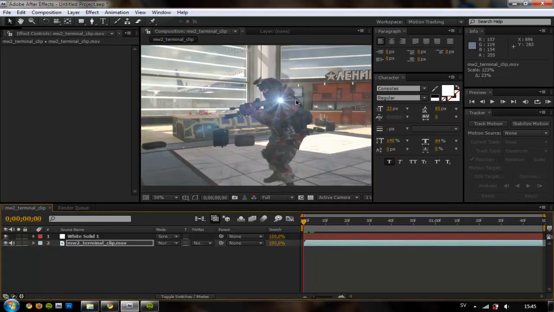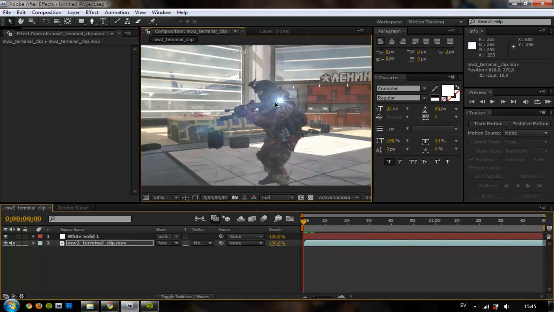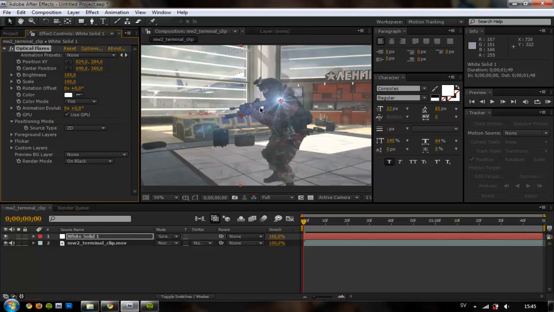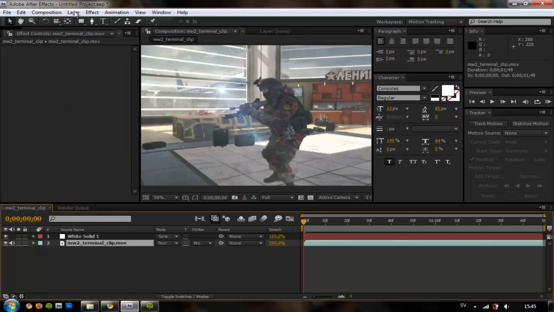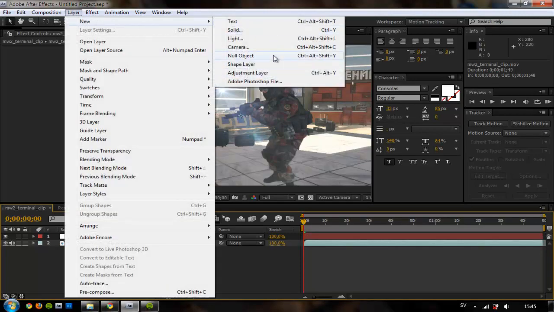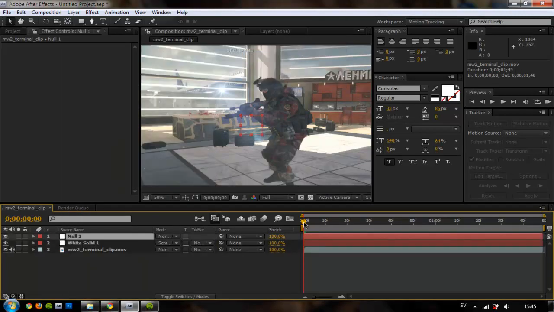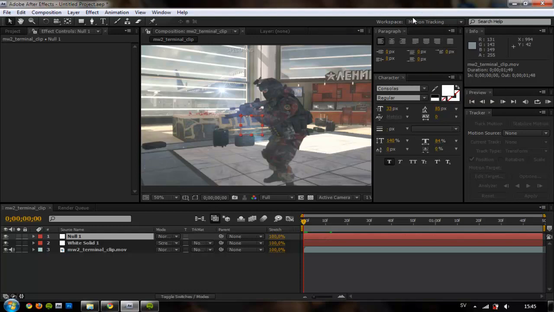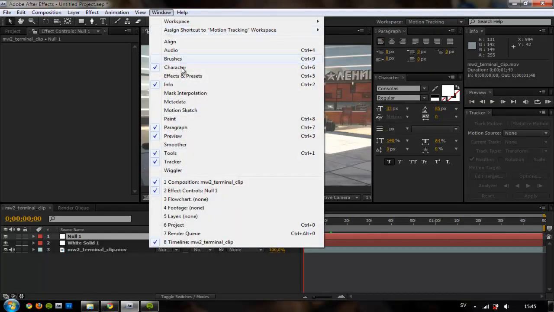Now we're going to start with motion tracking so that this little optical flare is going to appear right on top of the aim, like that, and it's going to keep tracking after it. So what we do is click on Layer, New, and Null Object, create a new null, and then we're going to change workspace to motion tracking. For you guys who don't have that workspace, just click on Window, Tracker, right there.